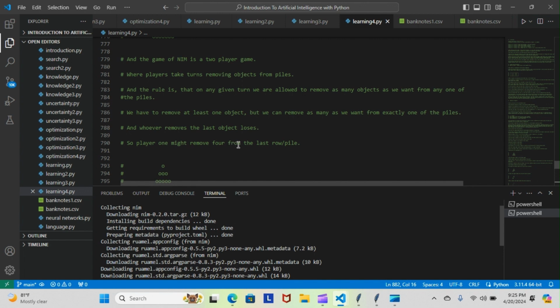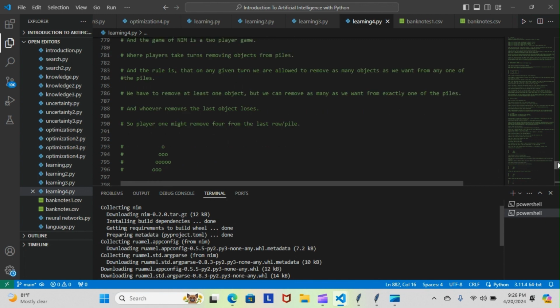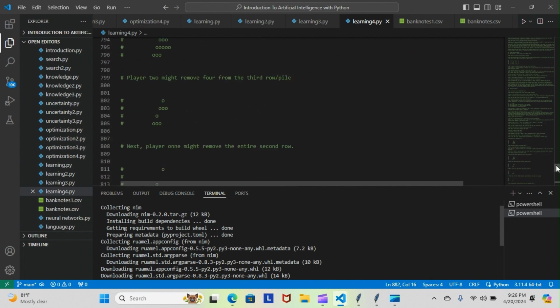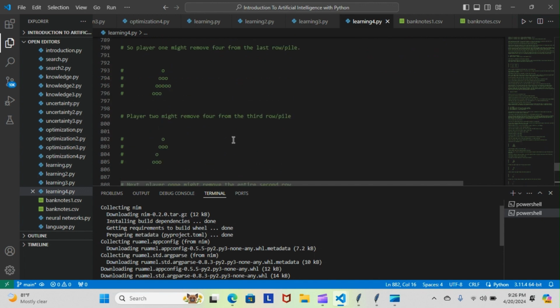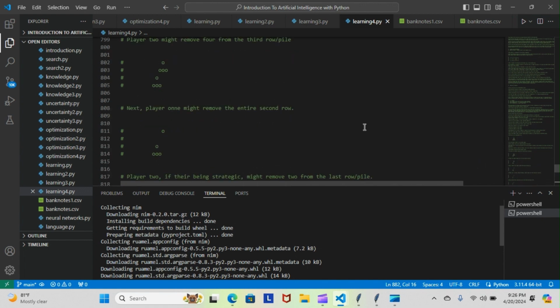So player one might remove 4 from the last pile. Sorry, row or pile counts as the same thing. These are all rows in our piles. As you can see here, we started out with 7 in this row, and player 1 removed 4, so now we have 3. Player 2 might remove 4 from the third pile or row. You can see that here. We started out with 5. Player 2 removed 4, so now we have 1. Next, player 1 might remove the entire second row. So you can see we had 3 here in our second row, and player 1 removed the whole row.